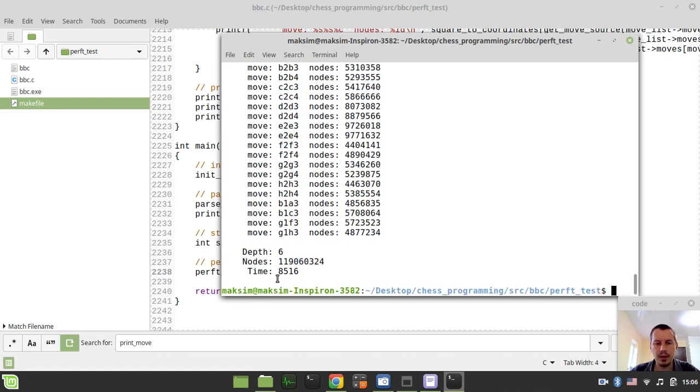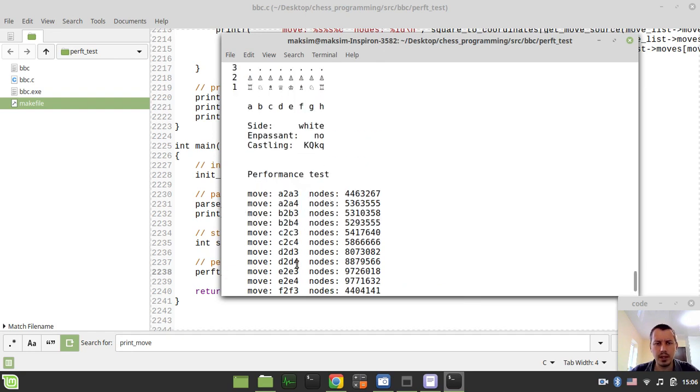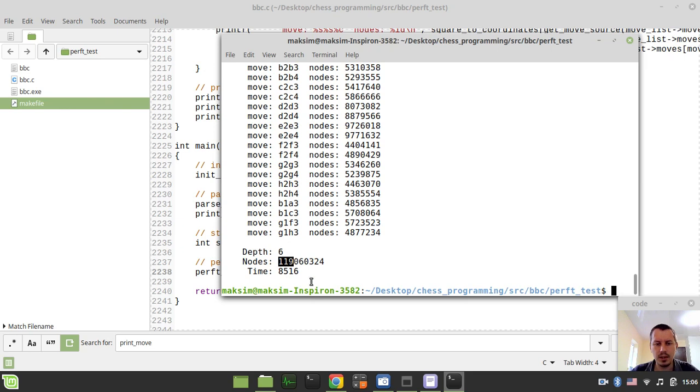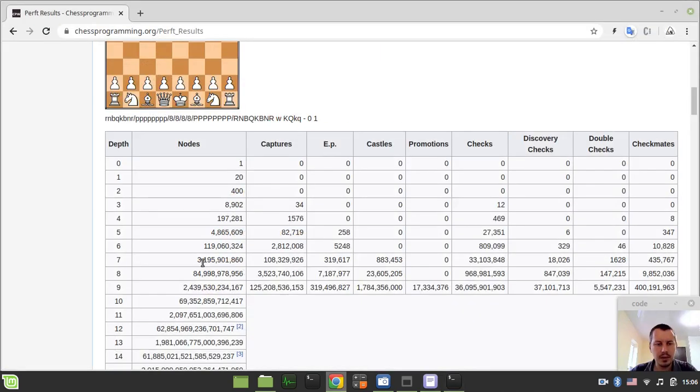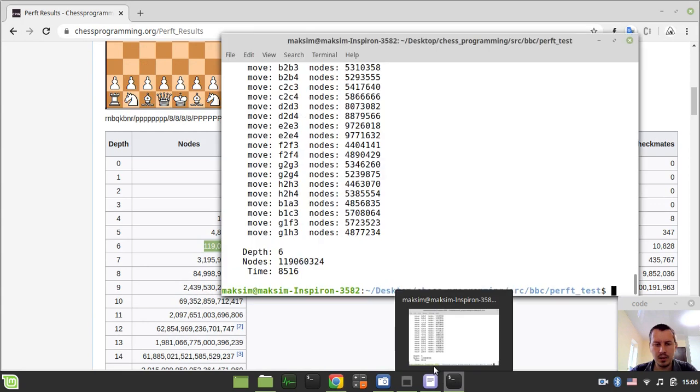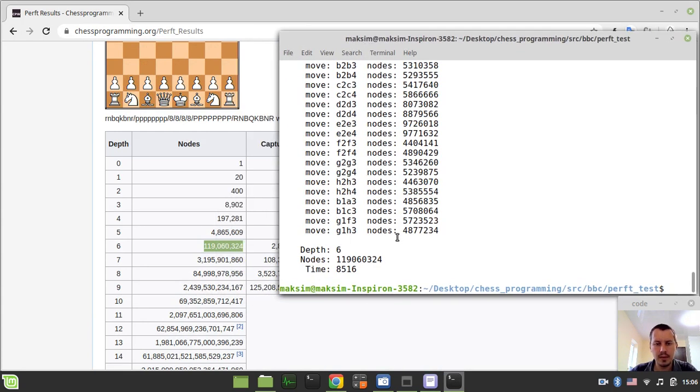So, and yeah, we have this number, or hold on a sec, yeah, it's already depth 6. Okay, 119.060.324. Let's compare, and this is it. Okay, so this is the number. If you have time, you can play around with depth 7 and 8. It obviously takes time to complete, but just in order to make sure that these numbers are actually obtained correctly.